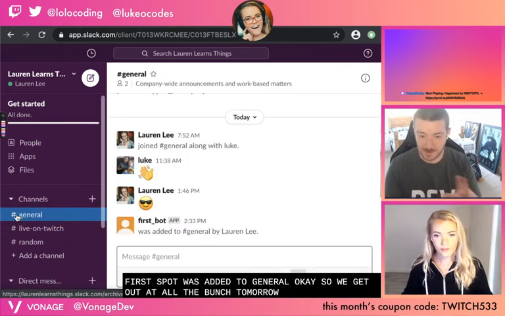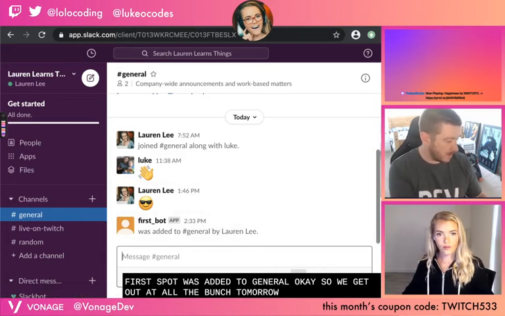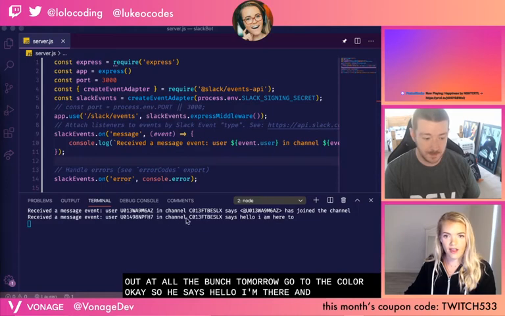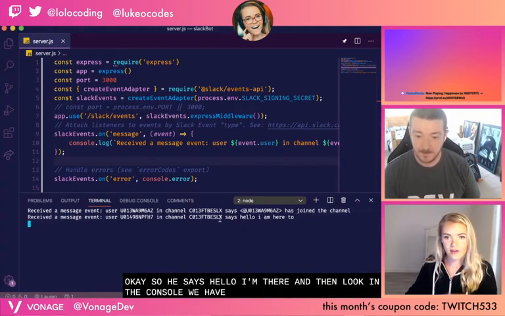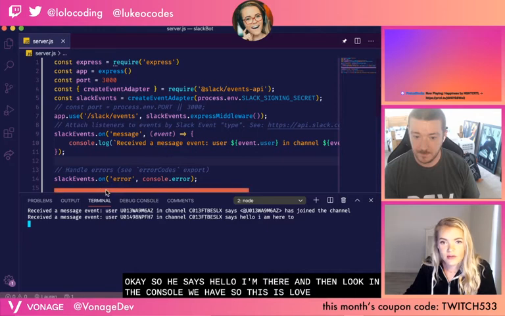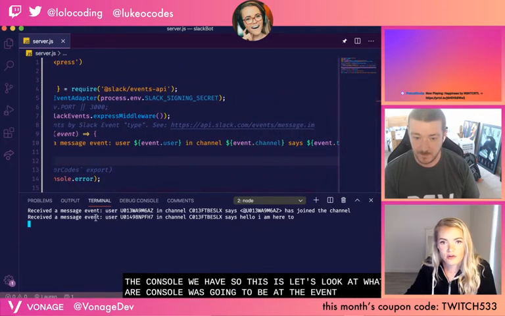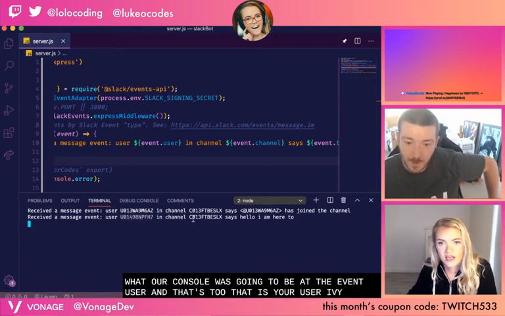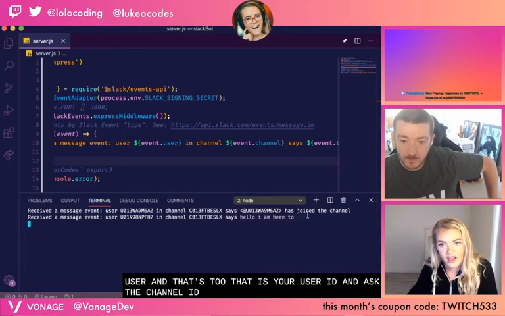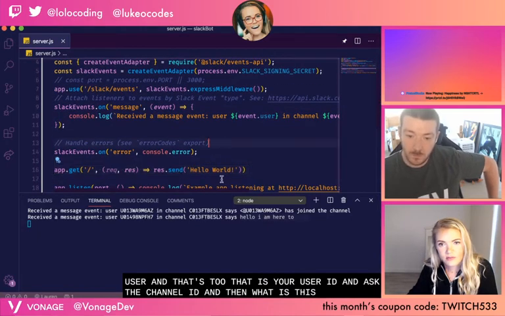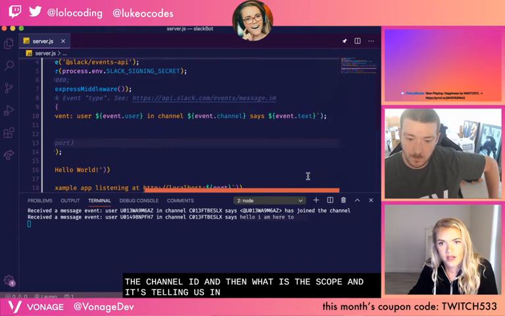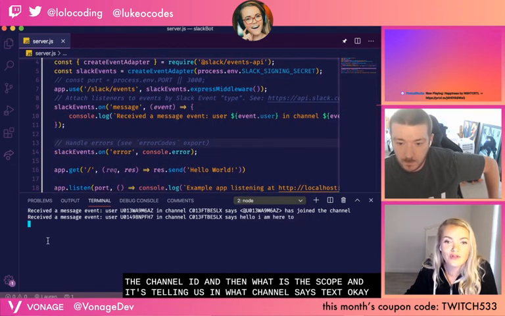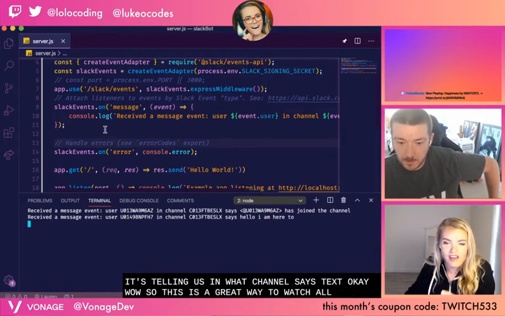Cool. Now we can send some messages. So I can message. I forgot that I can message. Hello. Oh wait. Let me go to the code. Okay, so he says hello, I'm there, and then look in the console. So this is, let's look at what our console was going to be. The event user, and that is your user ID, and that's the channel ID, and then what is this? And it's telling us in what channel. It says text. Okay, very cool. Wow, so this is a great way to watch all of it. Really, what's happening.